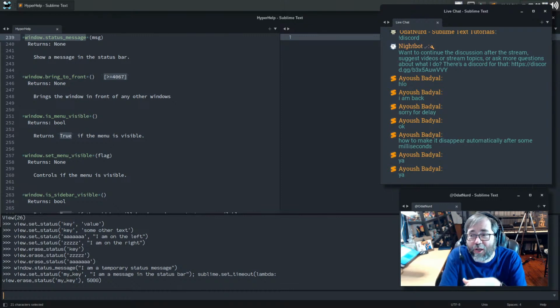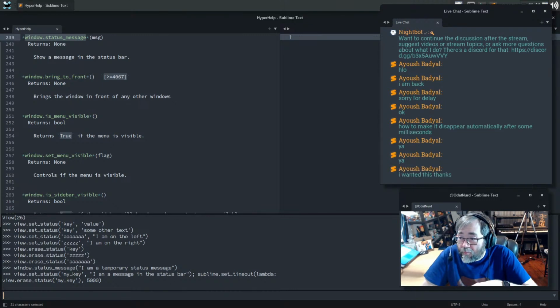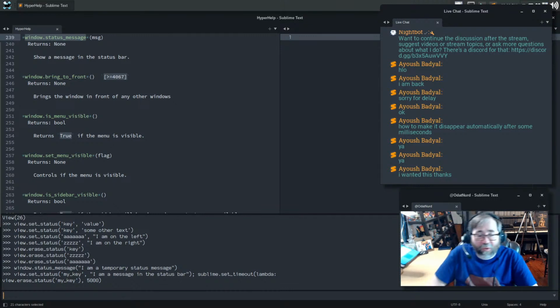What are you working on that you're doing stuff like this, Ayush? Just out of curiosity, because you've asked a couple of questions about inserting text into buffers as well. It's always interesting to see what people are creating in their plugins. No problem. And that is what we're here for, to ask these Sublime questions.